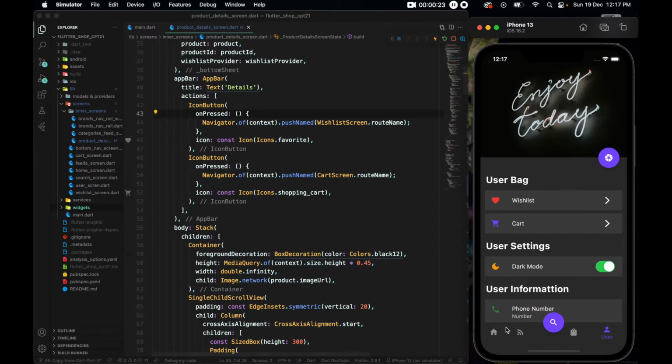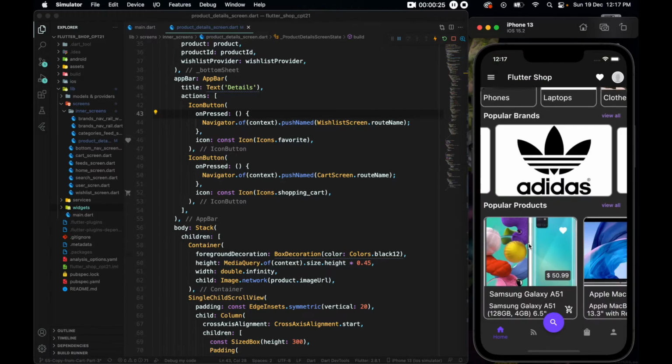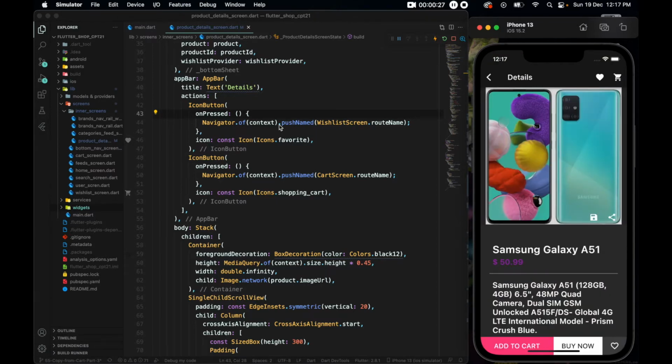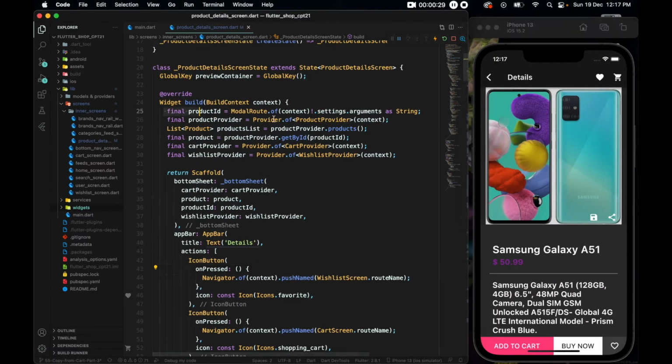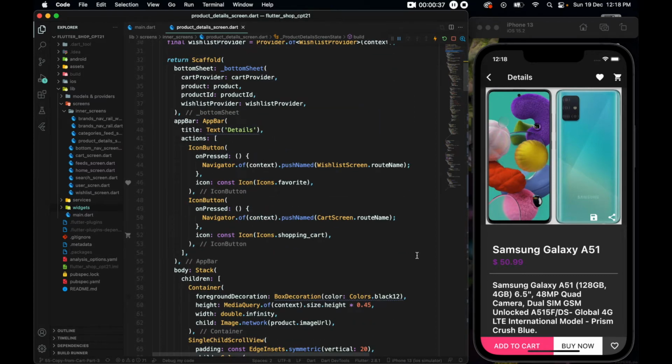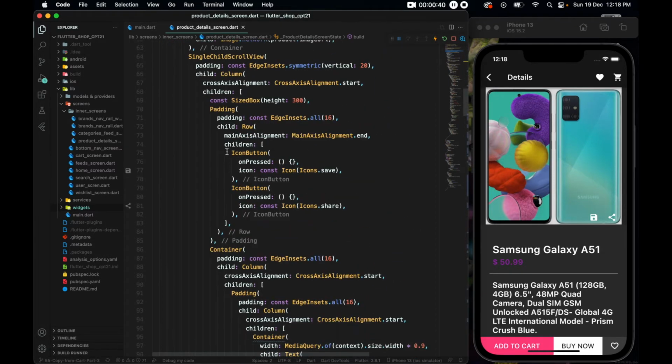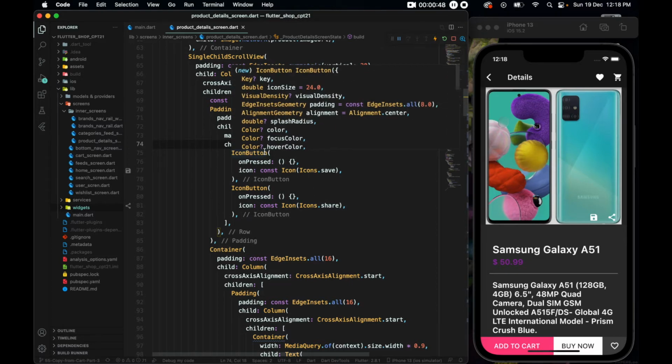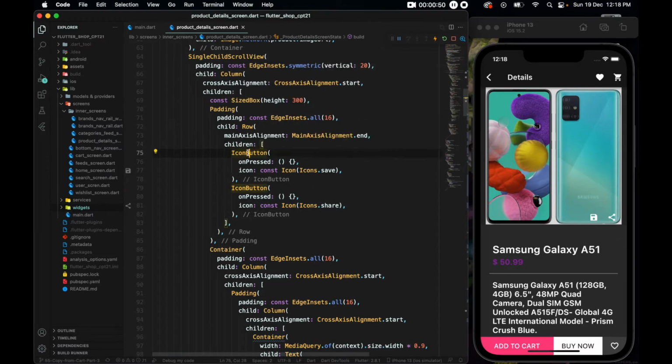Now, I could just work the way I'm working for the product detail screen, that is by using the providers that we have and then take the provider again to the home screen and then again to the user screen and then use it. But a better way to get around this would be to wrap our buttons that we have in the product detail screen app bar actions with a consumer. So that is the approach that I am going to take.